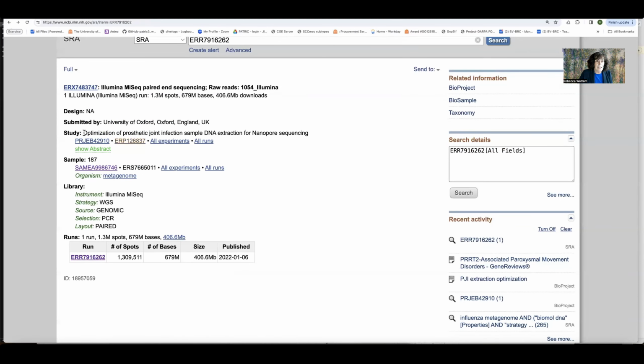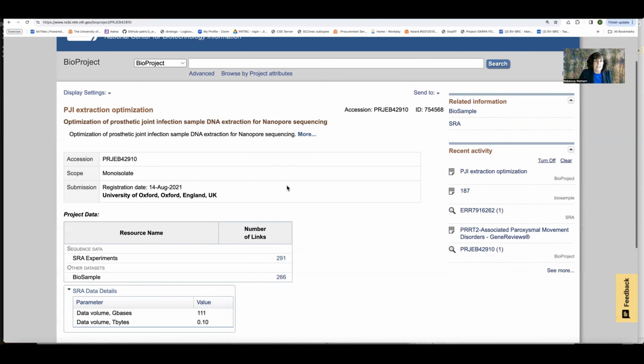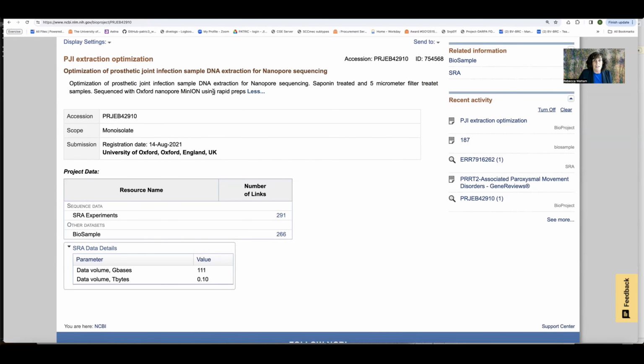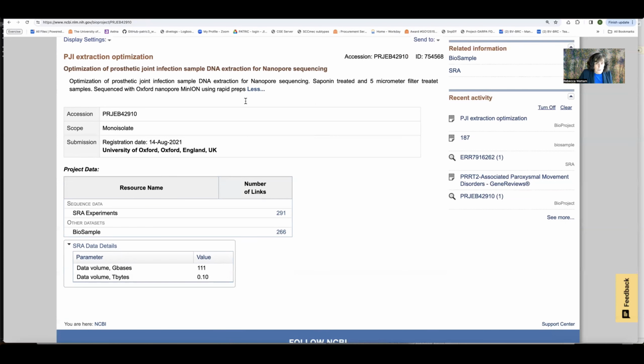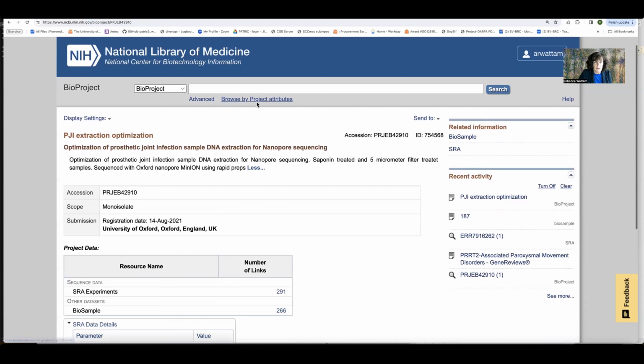If I go back and I wanted to find out more about the project, I could open the abstract, but I could also click on the BioProject here. So I click on that and that's telling me all the information. So I can click on this and note it says nanopore sequencing. They did both nanopore and Illumina sequencing on this. Sometimes they also put in the publication, but that didn't happen on this one. So we have that run number.